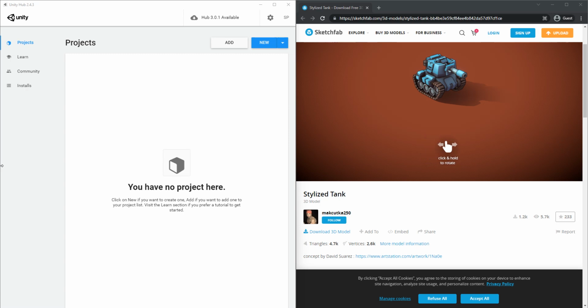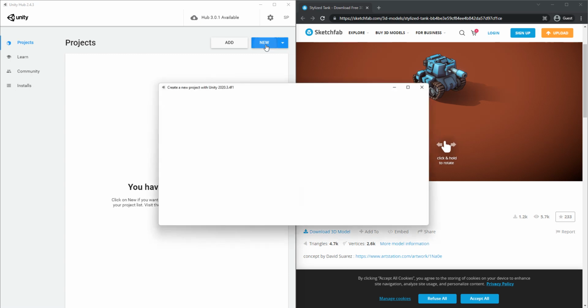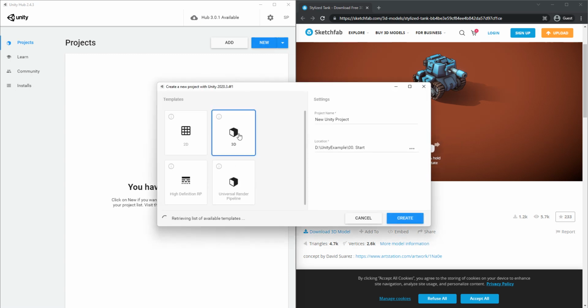First of all, you need to go into the Unity Hub. Once you are ready, you can click on New and make sure it's a 3D project. The project name, in our case, we're going to call it Tank, and this is the location where I'm going to save it inside my drive. And then I click Create.